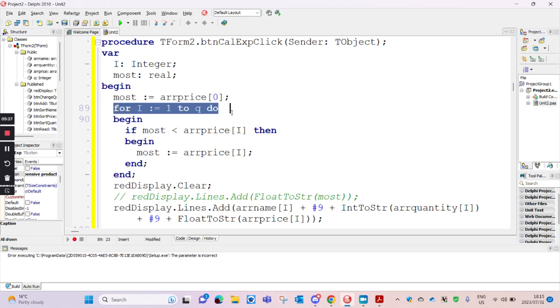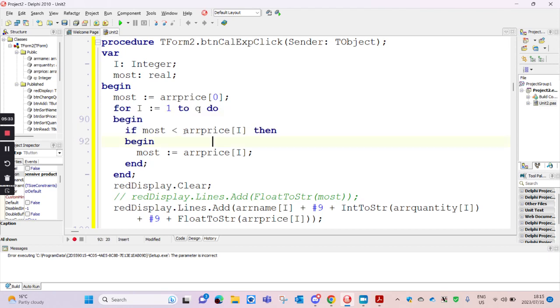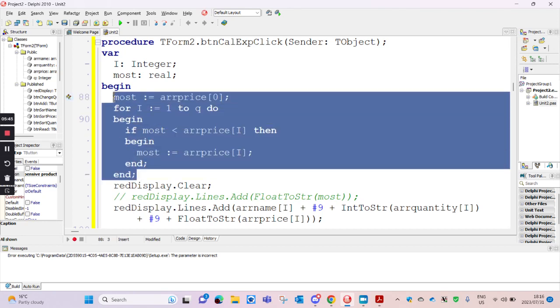So we loop through the array and we compare the prices to most, to see if there is any price which is greater than most. As soon as we get one that's more, then we give that price to most. And this would work out the highest price for us at that stage.